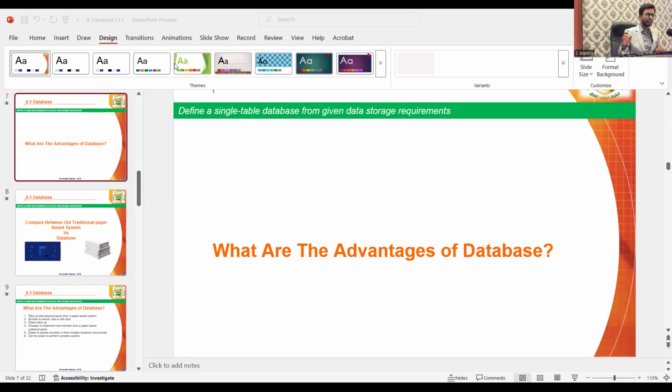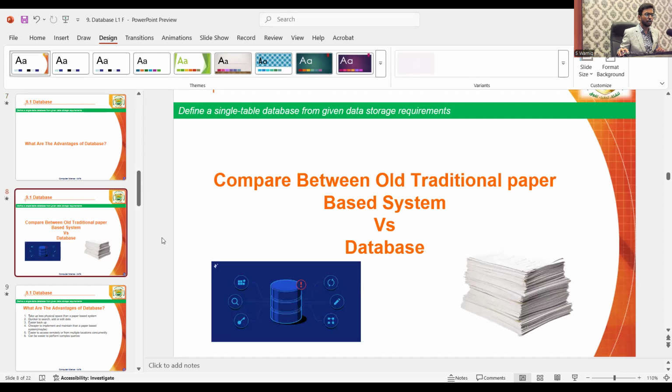Right here, I have a very short activity for all of you, right in front of your screen. What you need to do is compare the old traditional paper-based systems versus a database. For example, if you are working in an office and you see lots of papers here and there, will you prefer using a database? Yes, definitely. But what are the reasons? Why do you think they should be using a database other than the older traditional method?